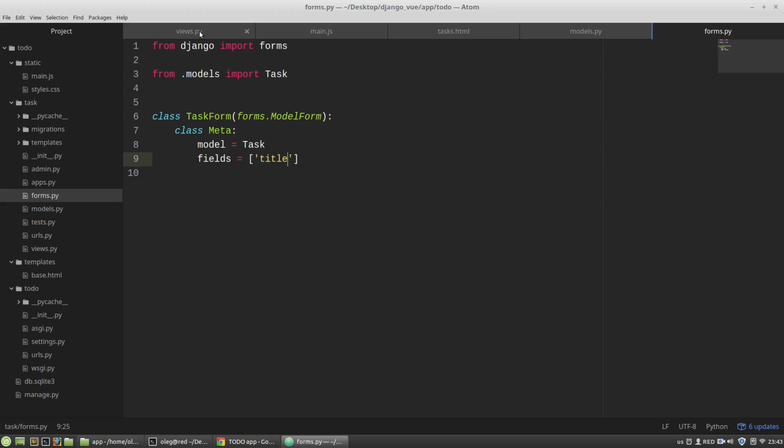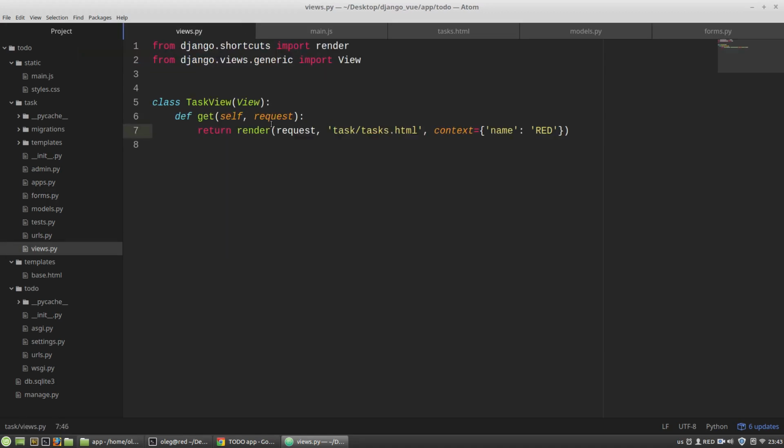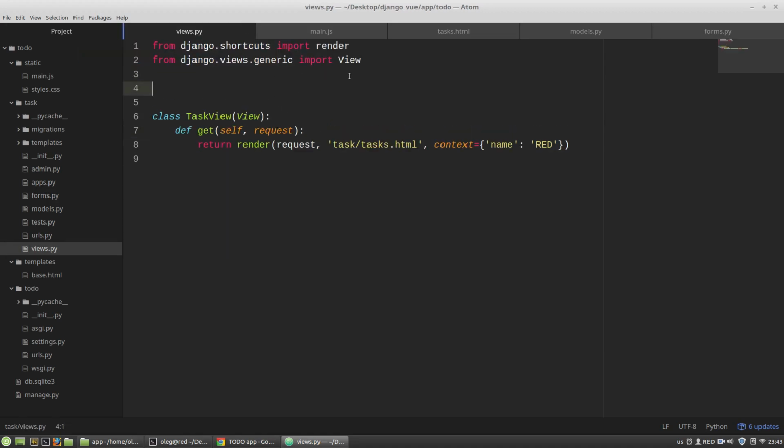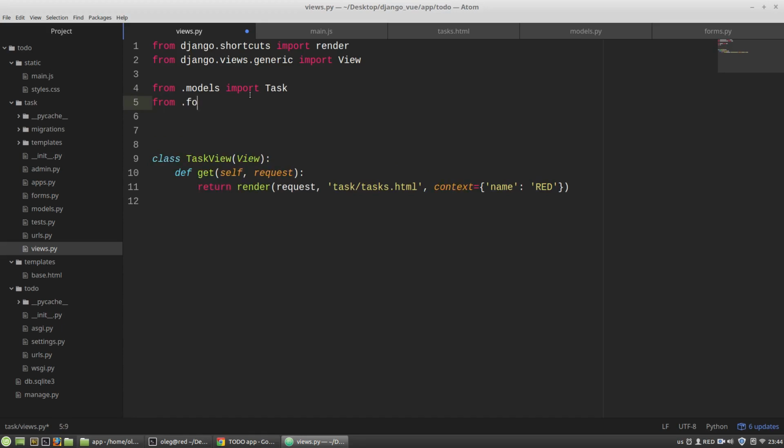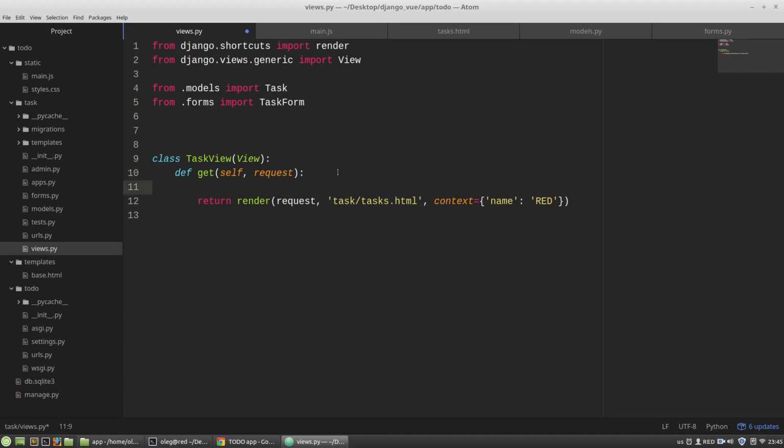And now let's open the views.py file, and here I want to import the form and my model. From models, import Task. From forms, import TaskForm. And in the get method of my task view class, I want to get all task objects and display them to a user. Typically, we can get all objects with this expression.